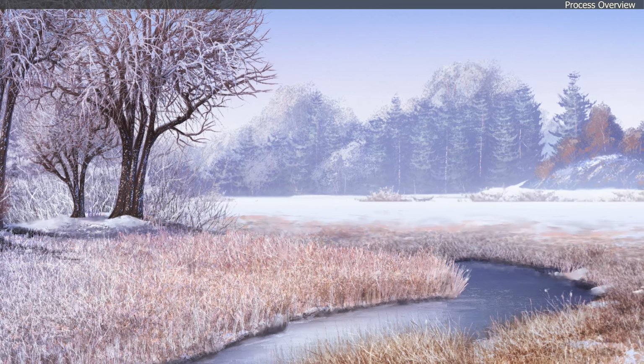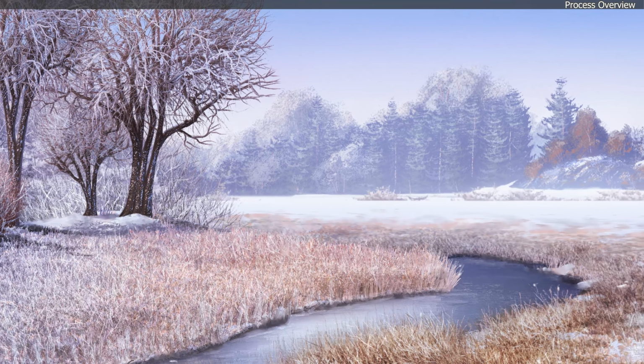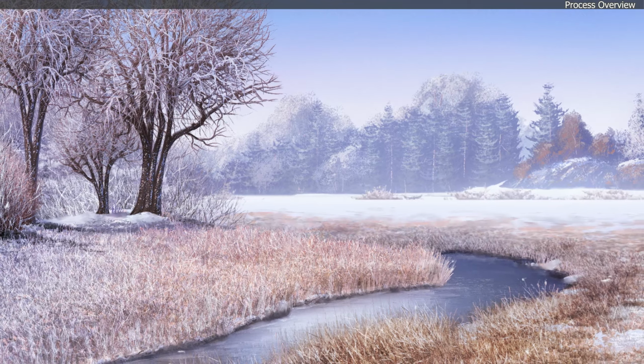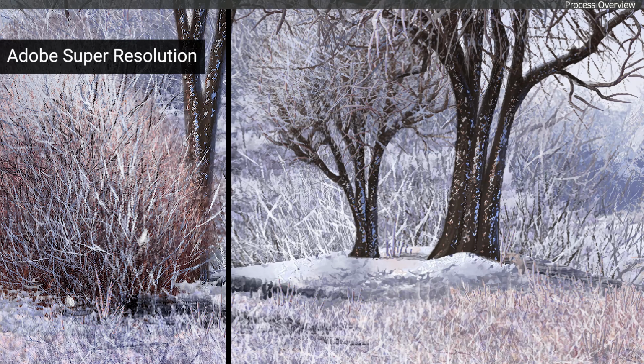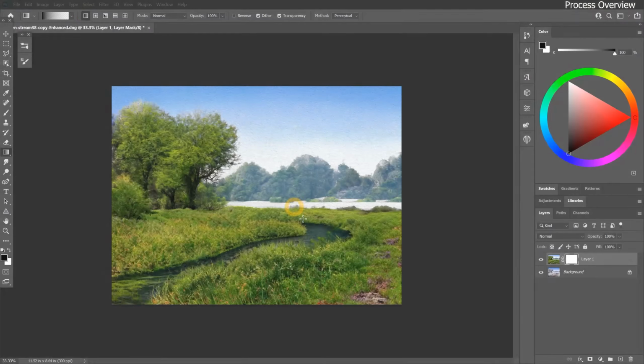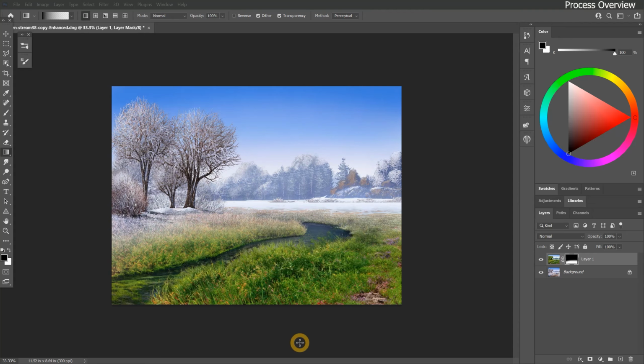By the end of this course, you will have completed a painting that you can print or publish online. I'll also show you a couple of optional techniques you can use to enhance your landscape paintings using artificial intelligence.